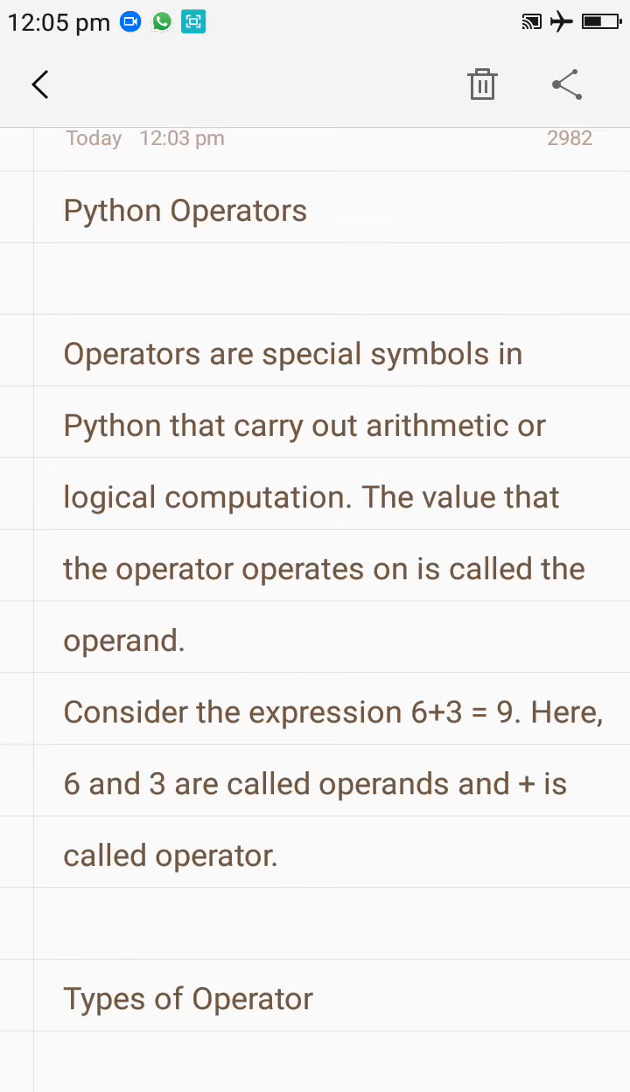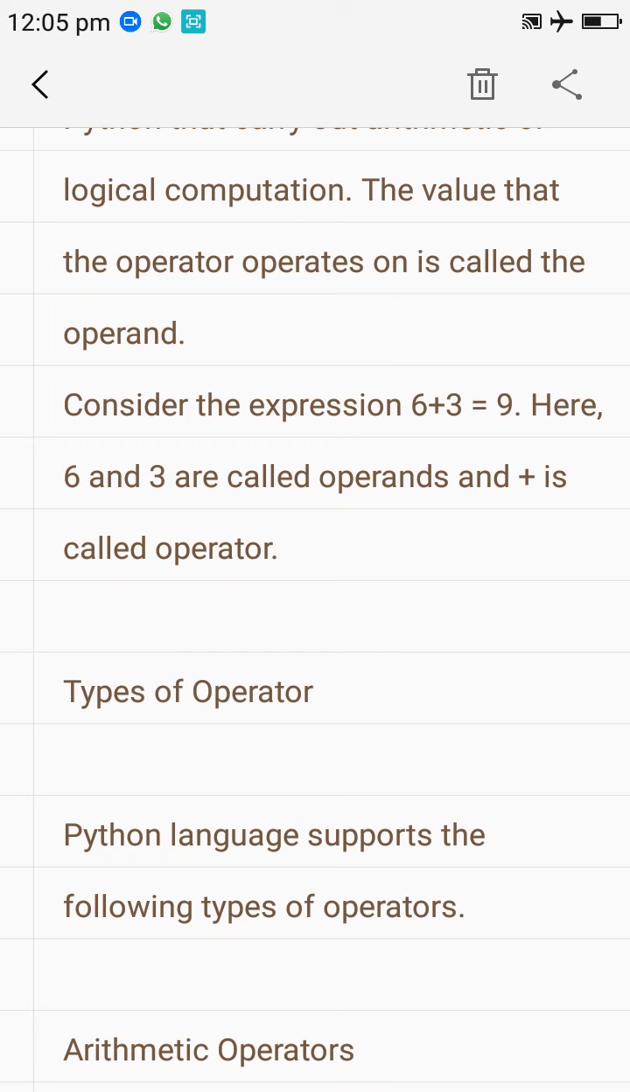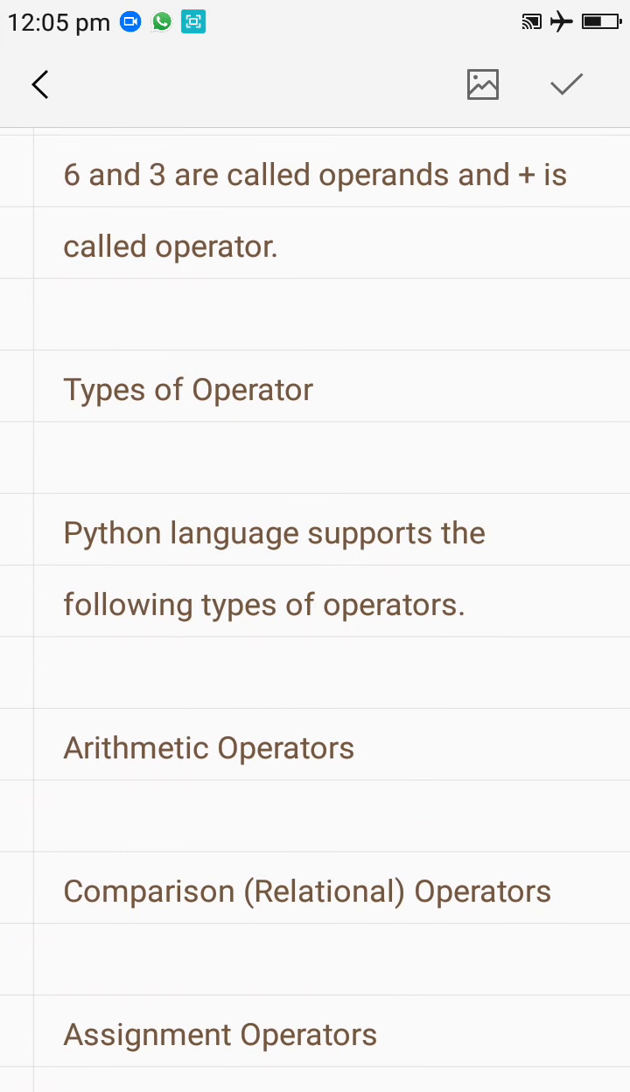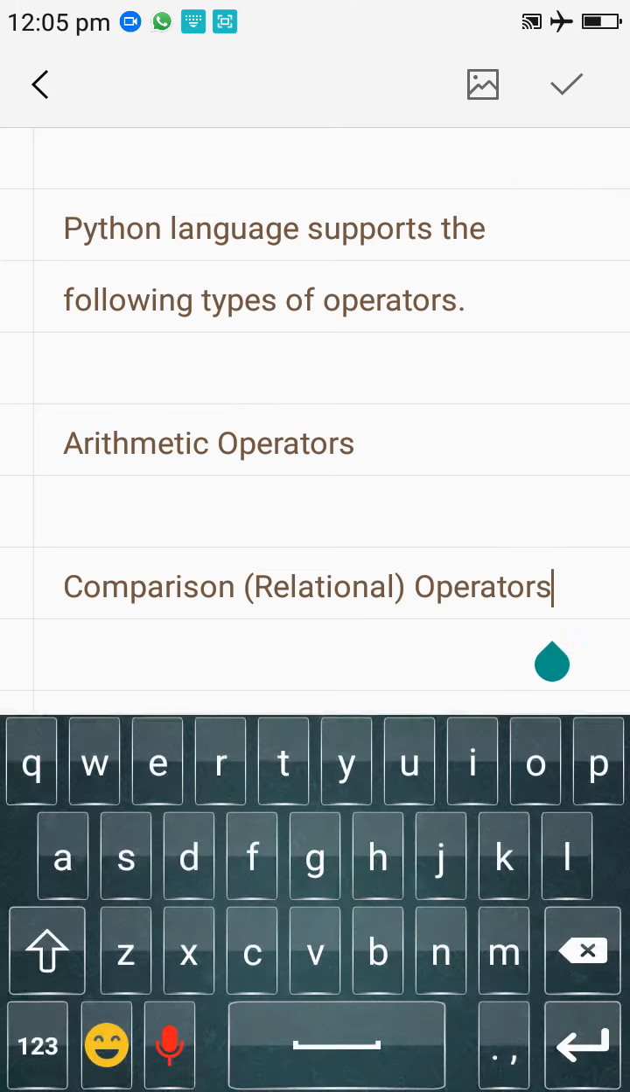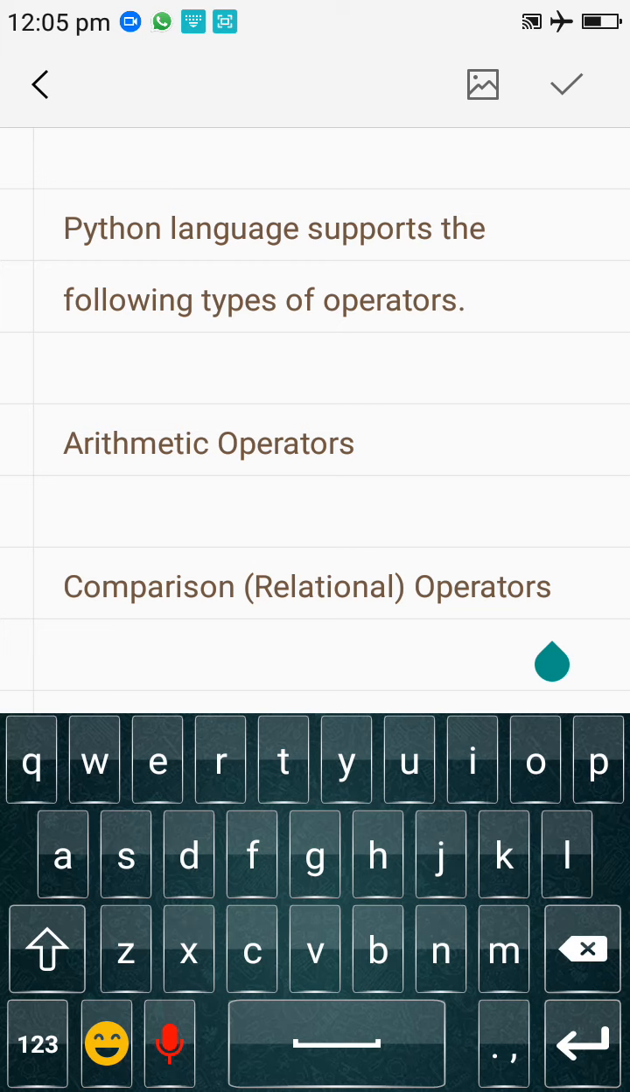So one by one we will see how many types of operators are available in Python and how to use these operators. Python supports the following types of operators, just like we have seen in other programming languages also. Arithmetic operators perform arithmetic operations like addition, subtraction, multiplication, division, and so on. Second is the comparison or relational operator: less than, greater than, less than or equal to, greater than or equal to, equal to, not equal to.